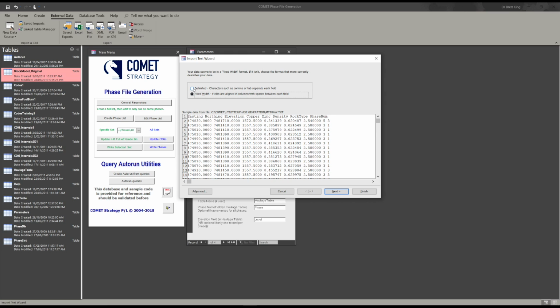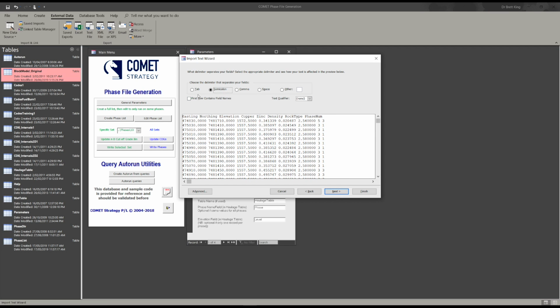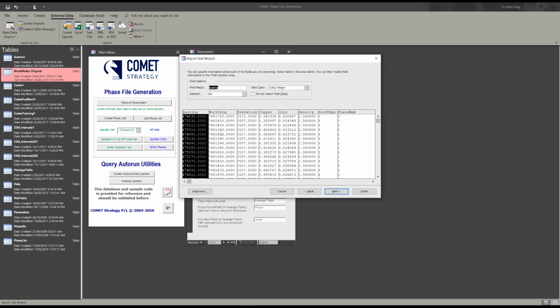Now here we need to pick what the delimiter is going to be. So I'm going to use a delimited file rather than a fixed width file. My delimiters are going to be tabs. I'm going to use the first columns for my delimiters are going to be spaces. And the first column contains the names of the fields. We say next. We'll just check as we go through these.